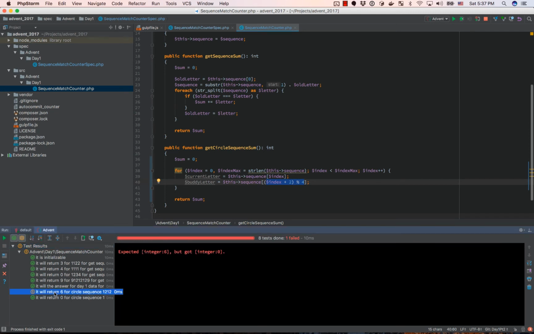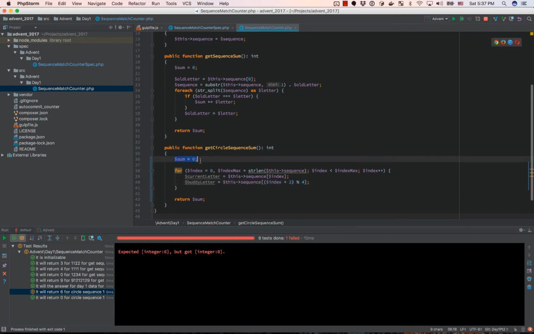So we have expected integer 6 but got integer 0. That's okay, because what it means now is we're not doing anything with sum. But look, we got this test to pass. That's great. Where it wasn't passing before, I think.